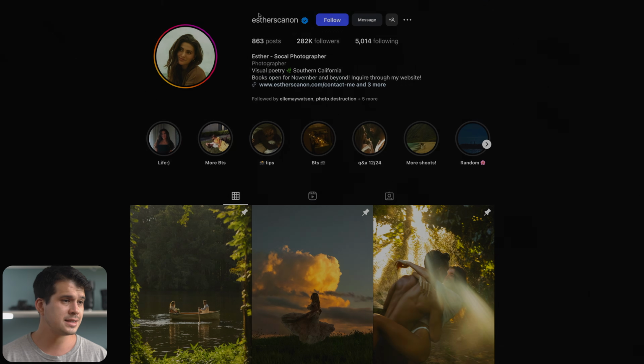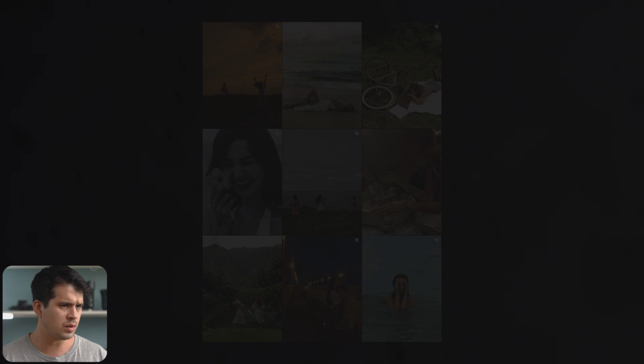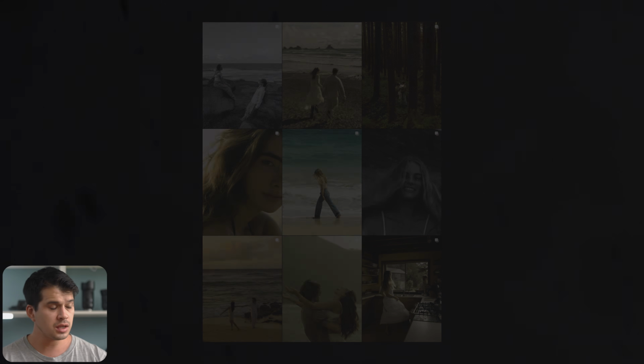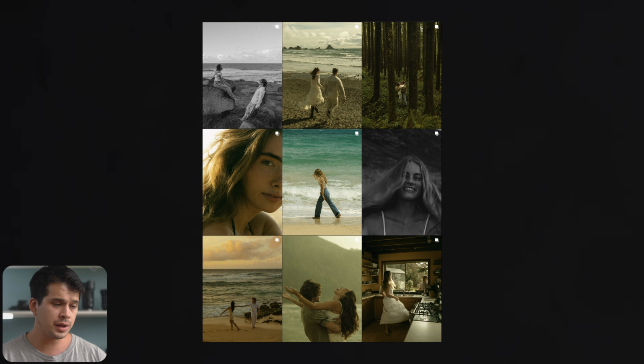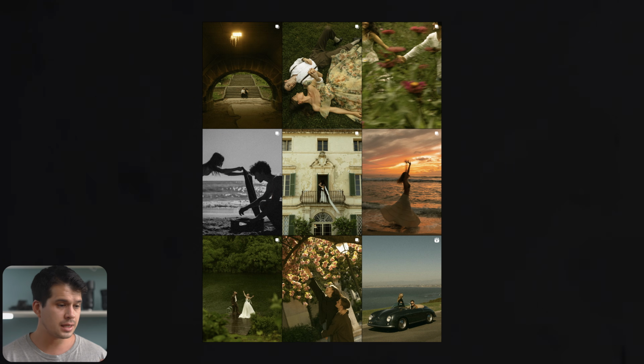So creators, here we have Esther's profile, or Estherscanon if you want to go and follow her. I don't know how to pronounce it. But right here you can see that she's a wedding photographer or a couples photographer from California, and most of the images are shot in either golden hour, on an overcast day, or in situations where there's very soft lighting. So this is a key to achieving her style.